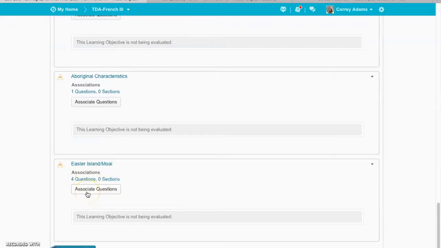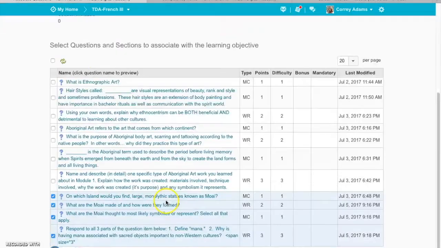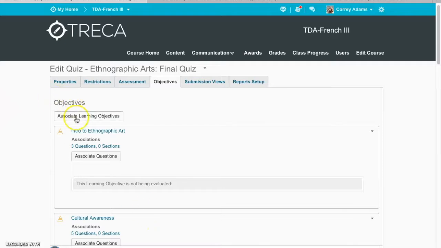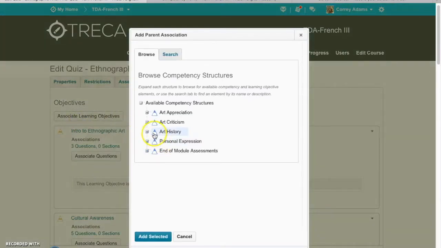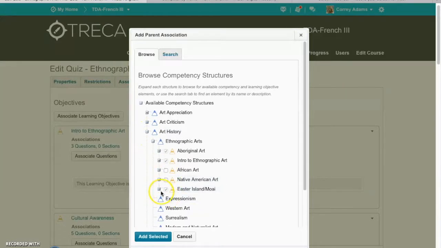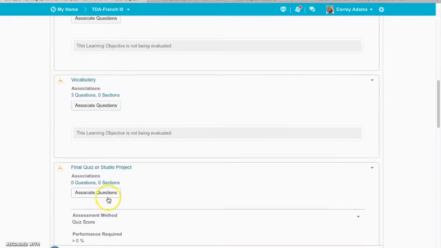If I click on this again, it'll show me which ones I have. So I could change this around how I want. I'll just say associate questions. Now, if I want to add those other ones in there, the child objectives under that, I can. If I navigate back to here, and I add these 3, I can say add selected.